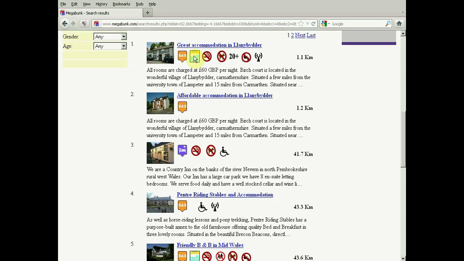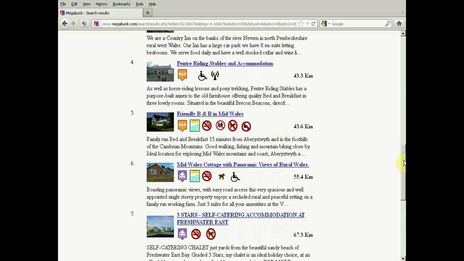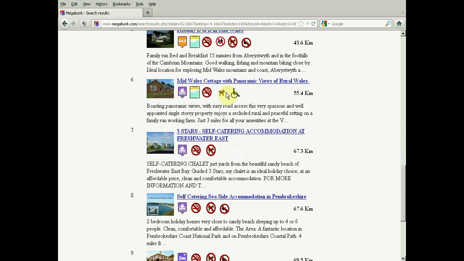The second one is the calendar, telling you that it has an active calendar with it, and I'll explain more about that later. A no smoking sign, no animals, 20 years and over. It doesn't have disabled facilities, but it does have Wi-Fi. And as you can see, the other results down here also have different icons. As you can see, pets are welcome here.